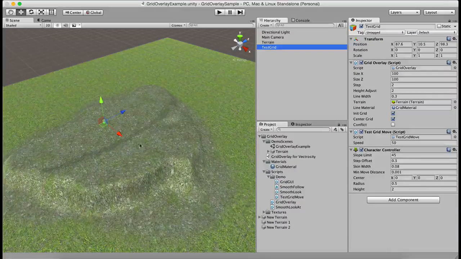You're welcome to use the test grid move, but really it's just a basic way to move the object around. You will have your own way to do that, however you're doing that in your game. But this test grid represents whatever building you've got or whatever it is that you want to attach the grid to. And so all I have done is add the grid overlay script to that object, and let's go down some of the variables.